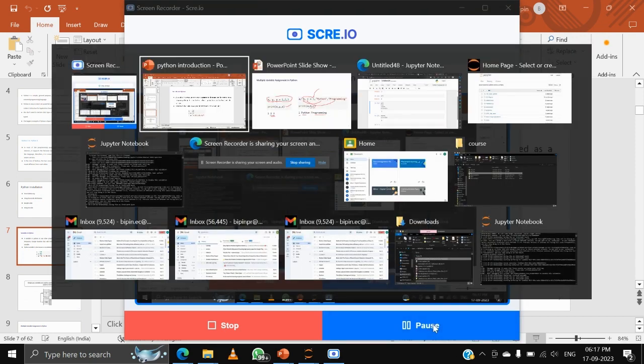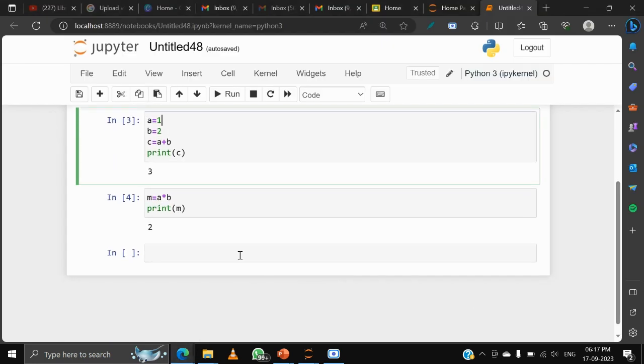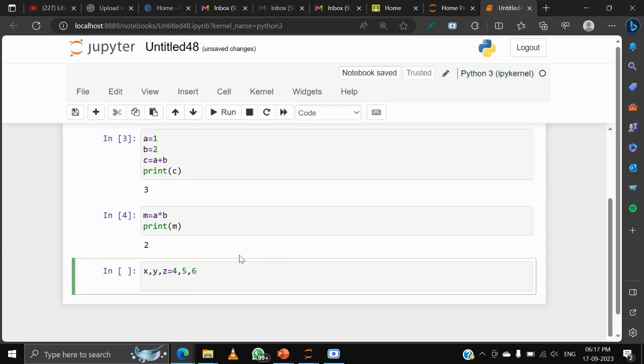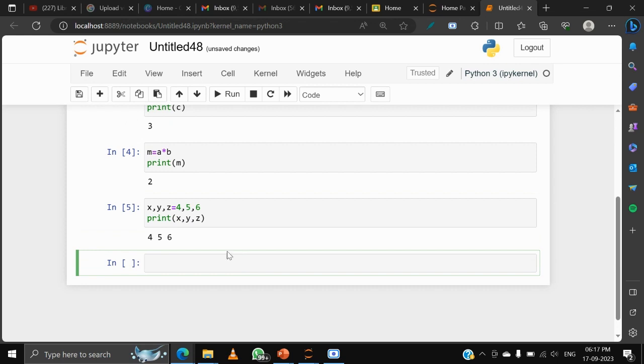Okay, so we will do the same here. x, y, z is equal to 4, 5, 6. Now when I print x, y, z, see the output, 4, 5, 6 will get printed.